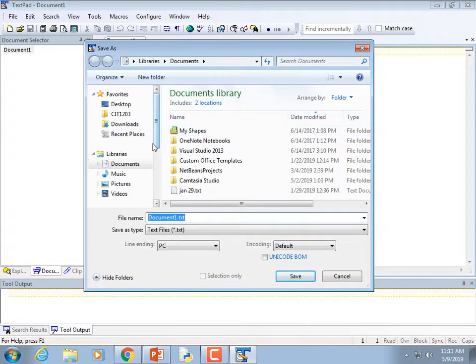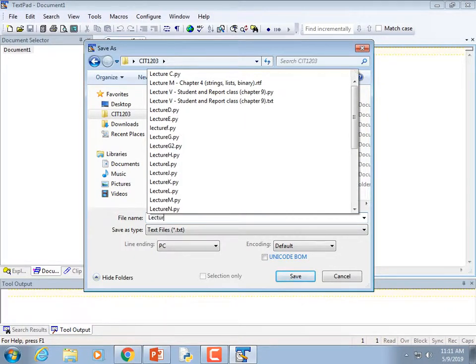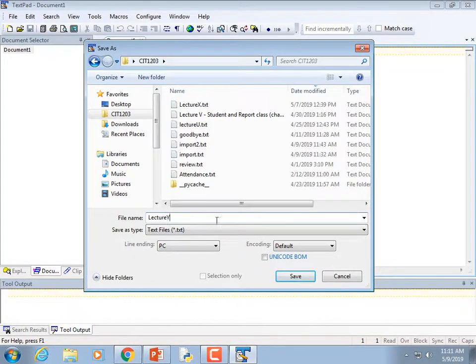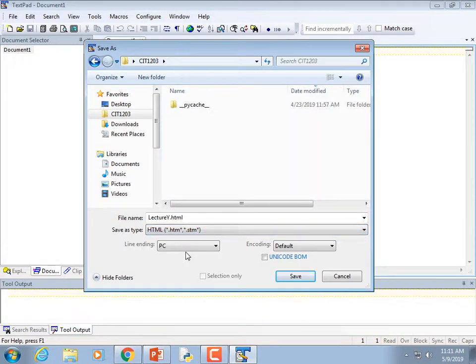Lecture Y, but it's an HTML page, so don't save it as type text. Choose HTML. It's quite plausible that if you typed in .html, it would change this anyway, but we've seen that Python, even if you give it a txt extension, still saves it as py if you're using IDLE.